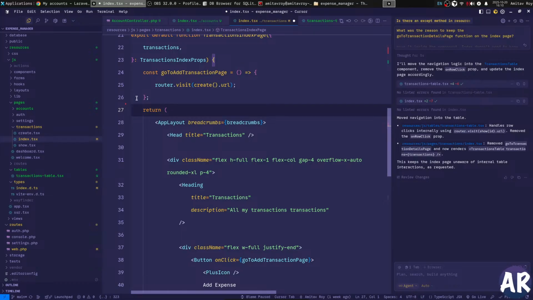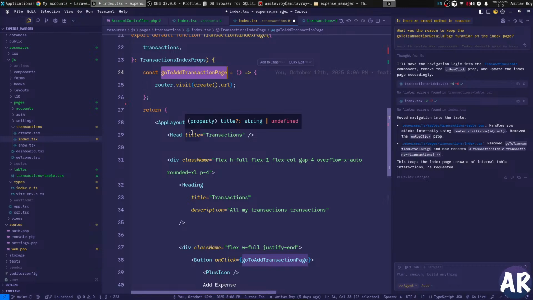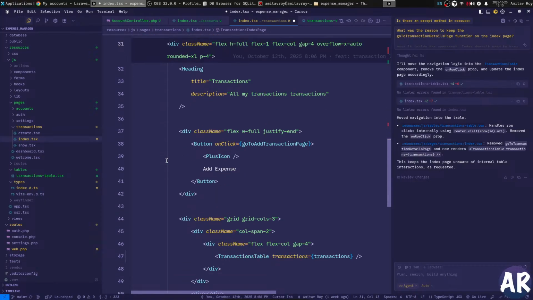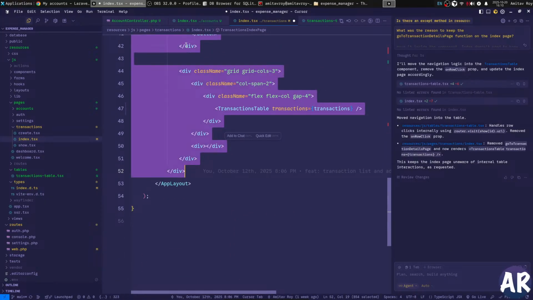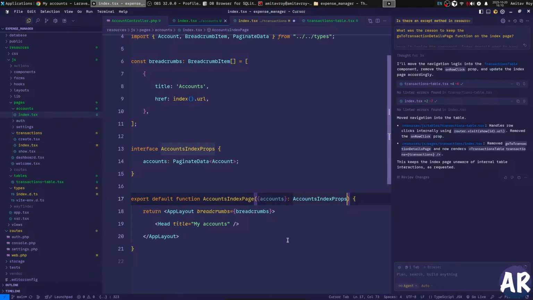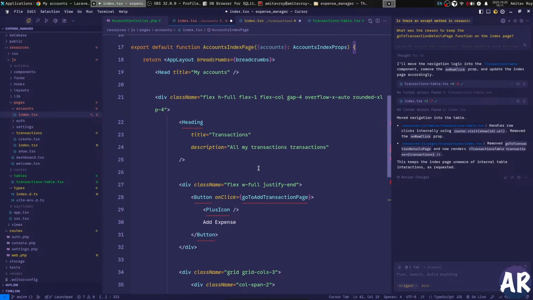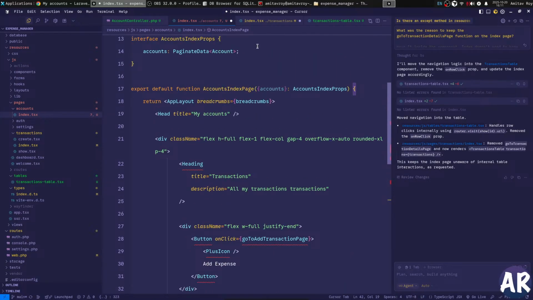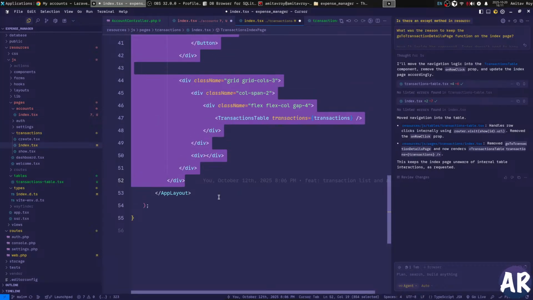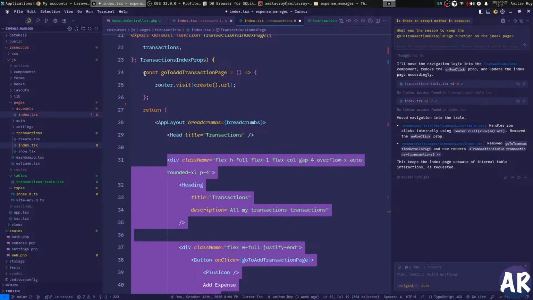So similarly, what I will do is go to add transaction from the create button, so that I can keep it as it is. I will just take this piece, get it here. Okay, I can steal this piece as well.